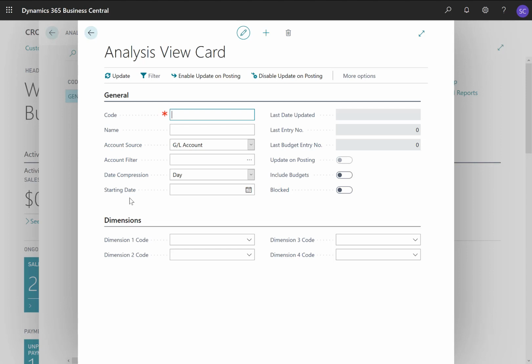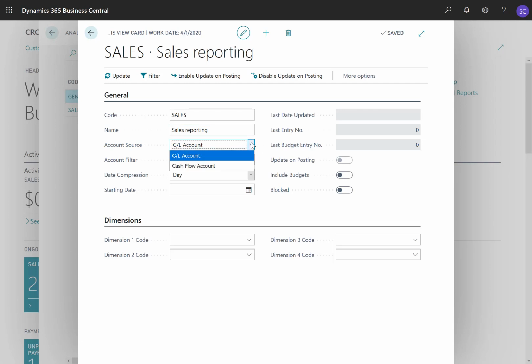So for example, I would like to create an analysis view for sales reporting. So I will enter sales and as a name, sales reporting. Now, very important, the account source. There we have two options, GL account and cash flow account. So cash flow account is what you would use to set up an analysis view for cash flow forecasting. But in this case, I will stick to GL account.